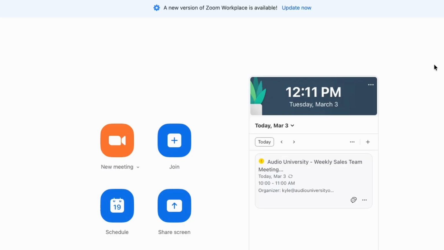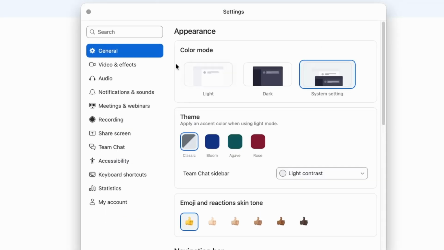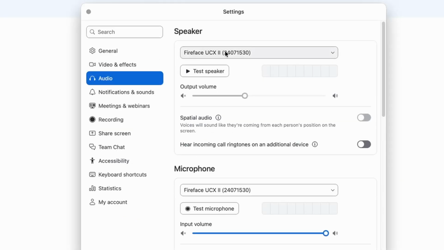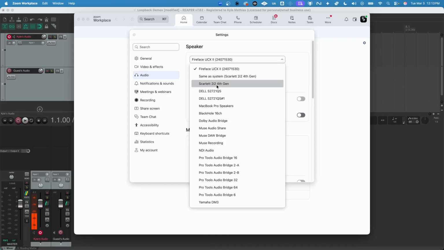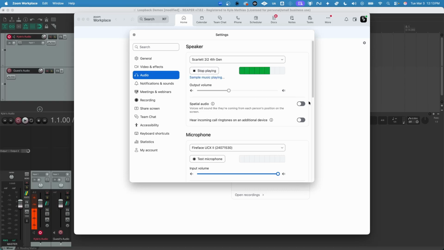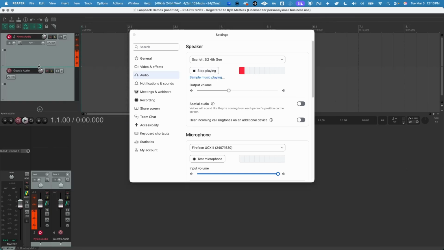Next, I'll go into my Zoom settings and set my audio output in Zoom to be my audio interface. If you're using a basic interface, you just follow the same steps as before. Create another track in your DAW session with the Loopback inputs selected. That sends everything going to your speakers to be recorded inside the DAW.